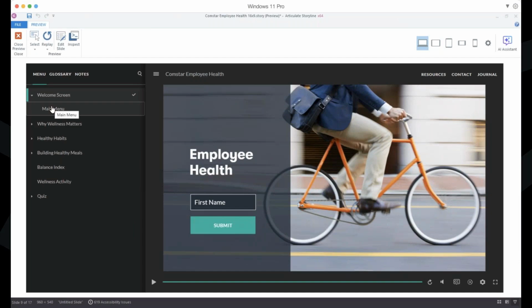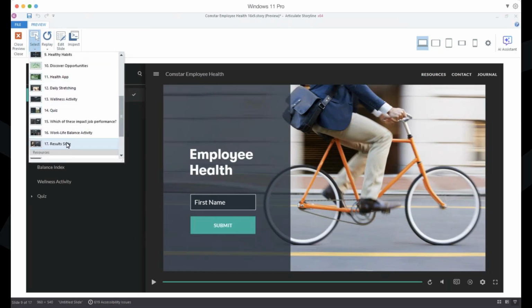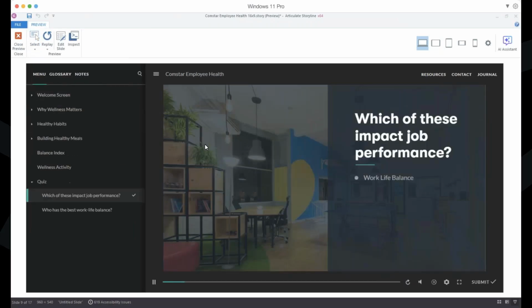Well, even if I just previewed one slide, this select menu up here in the top allows me to jump to any slide in my course. It doesn't matter if you just previewed one. You have access to every slide that is in your project file, so you could quickly jump to that slide, preview it, interact with it, test it.